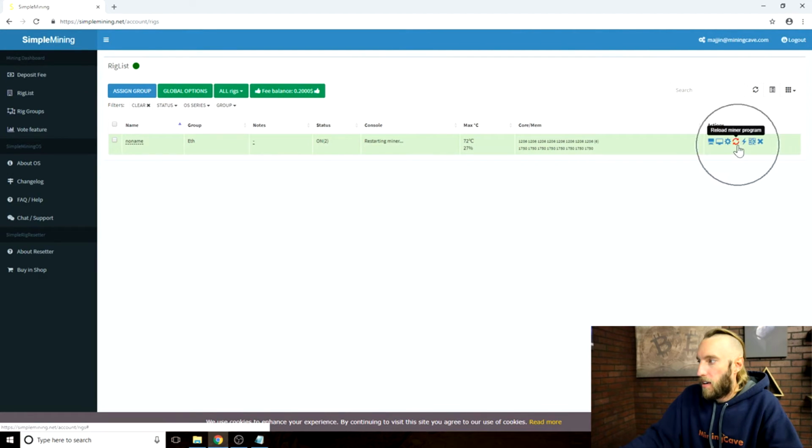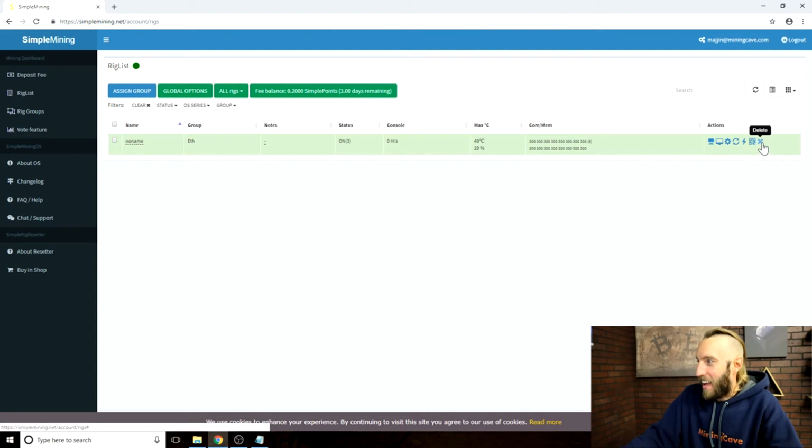And as you can see here, your rig is now reloading to apply the new overclocking. Which brings me to this option here, to reload your miner if you need to. And this option here is to reboot the whole rig if you need to. This is the SRR, and the last option here is the delete button if you want to delete this rig from your list.